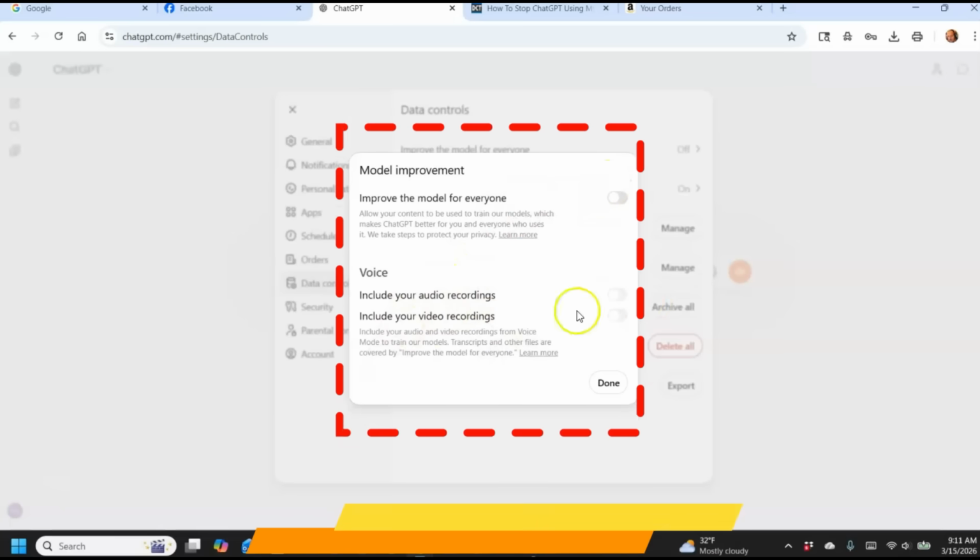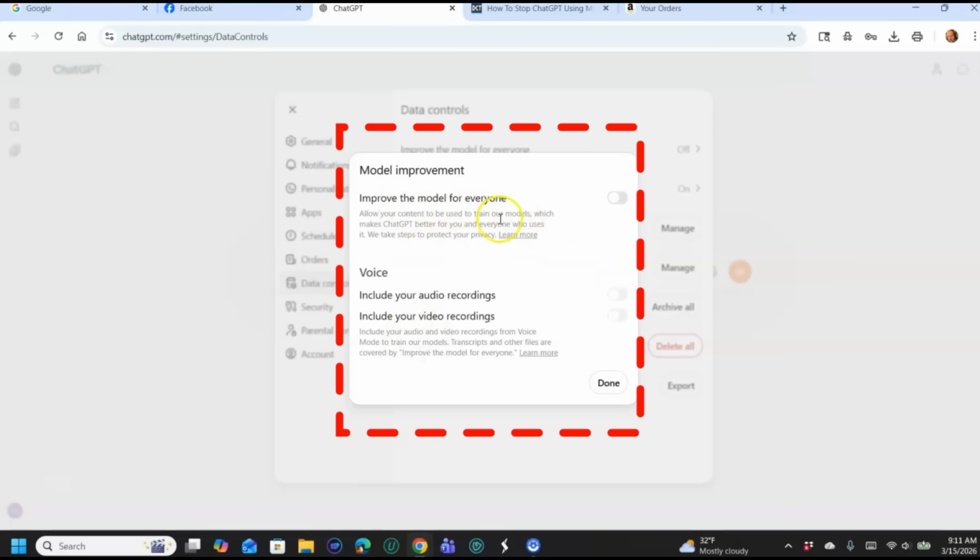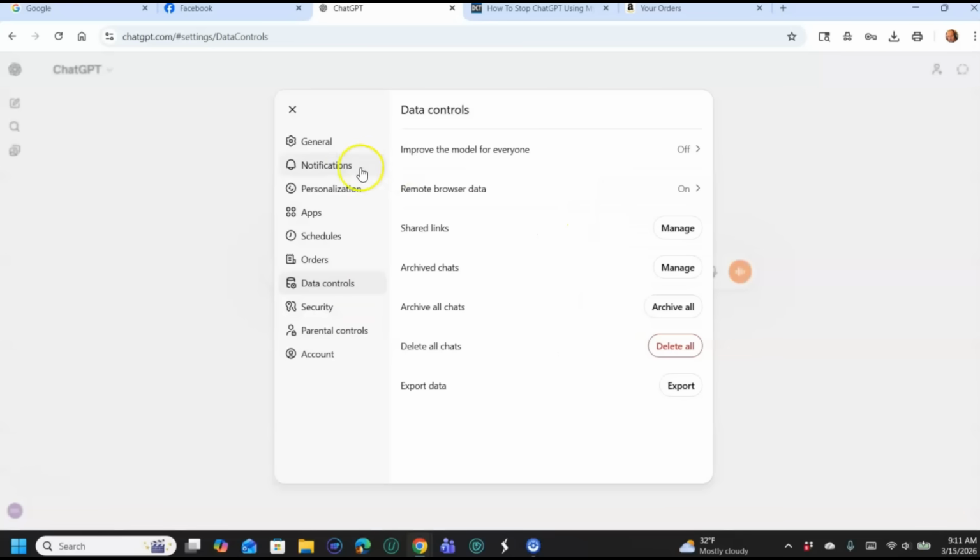You can't do anything with these. I'm not going to go over that. But this is where you shut off the sharing. It's defaulted on, so make sure you go in here and turn that off. Then when you're done, you're done. That's how easy it is to do when you're on your chatgpt.com.